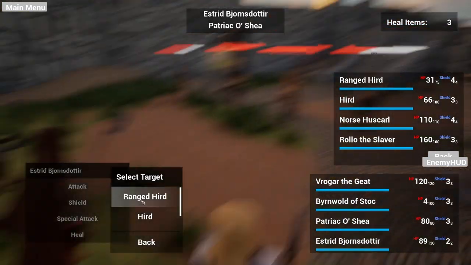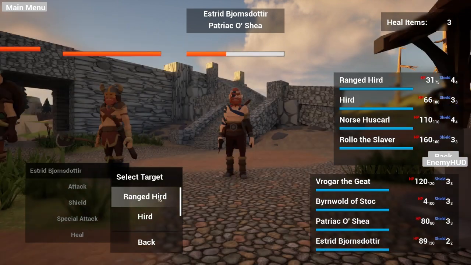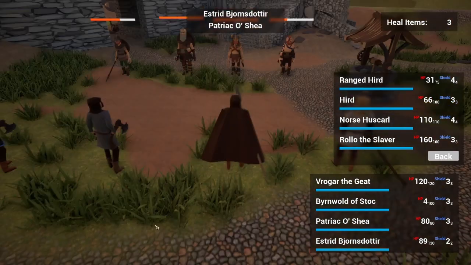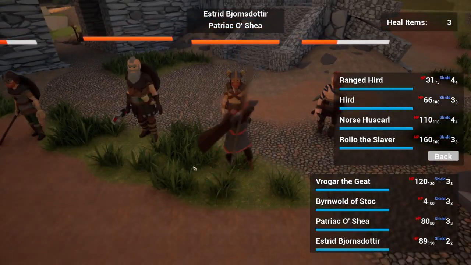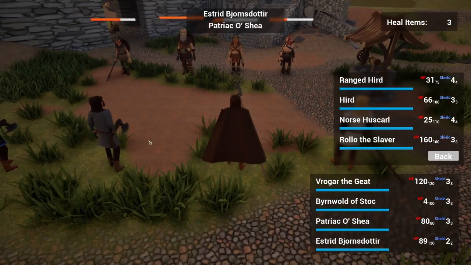So as we can see now, we can go over to one of these targets. I'm going to say this one. And we see a new special attack play.